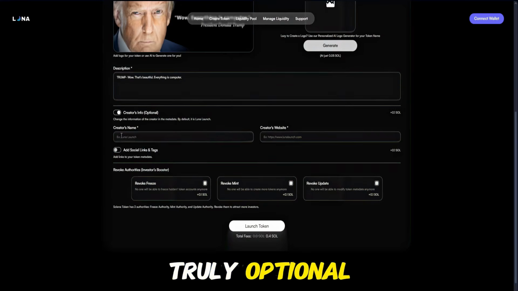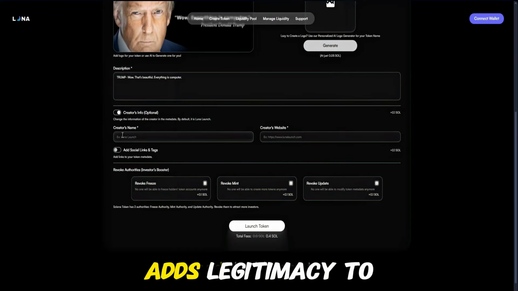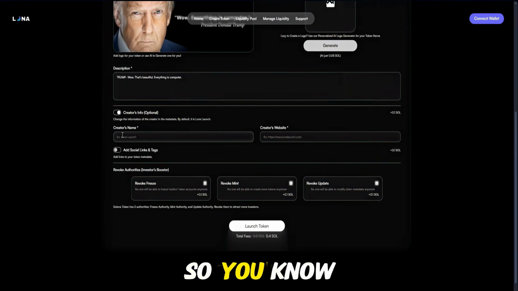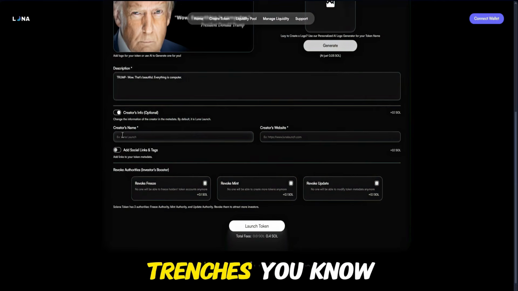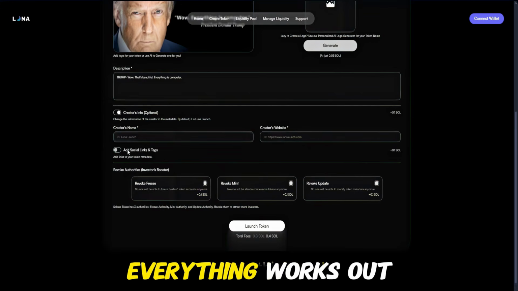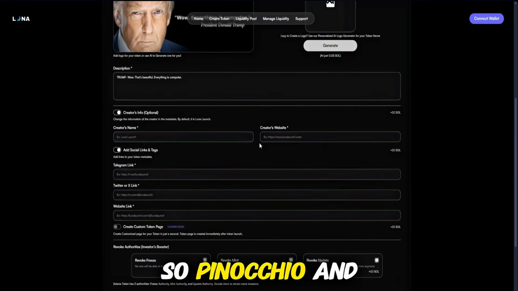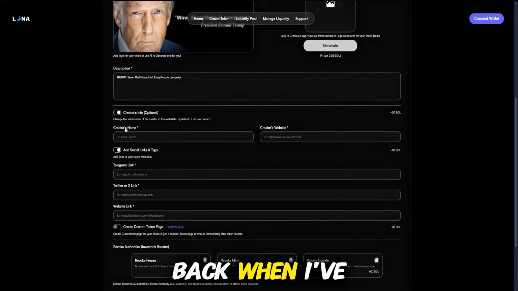Now this is truly optional, but we're going to do it so it adds legitimacy to the token, so more people think it's real, and the people actually sniping in the trenches are just going to look at it and be like, okay, everything checks out, and then they invest. Okay, so I'll come back when I've done this.